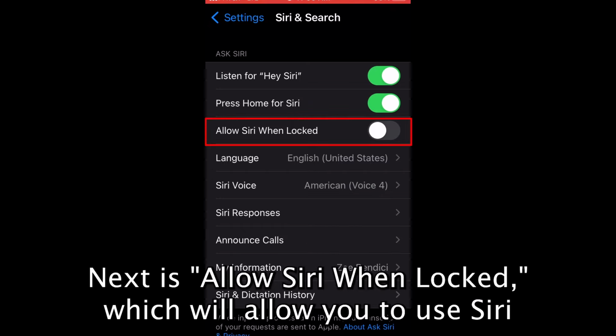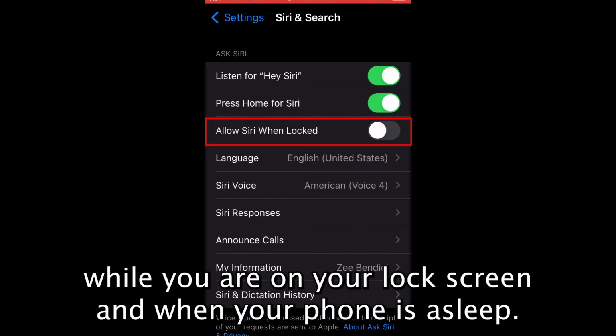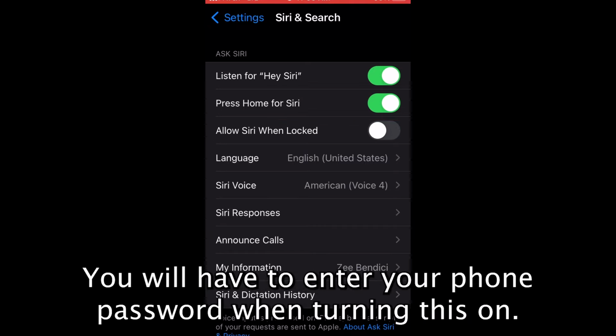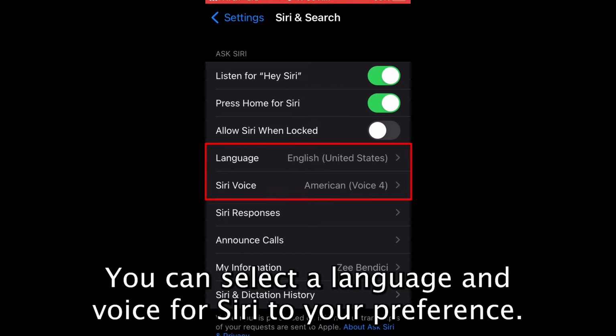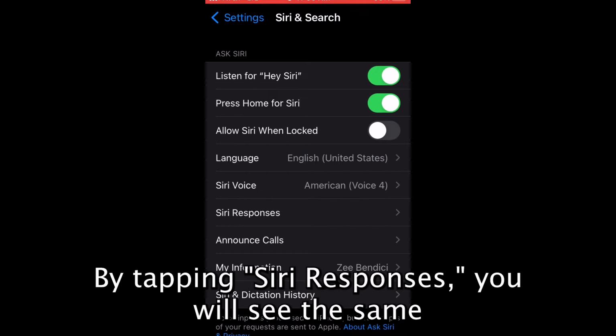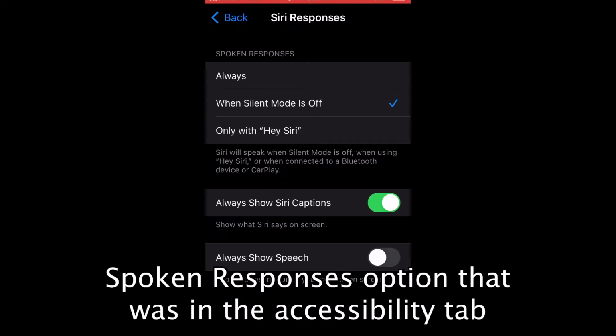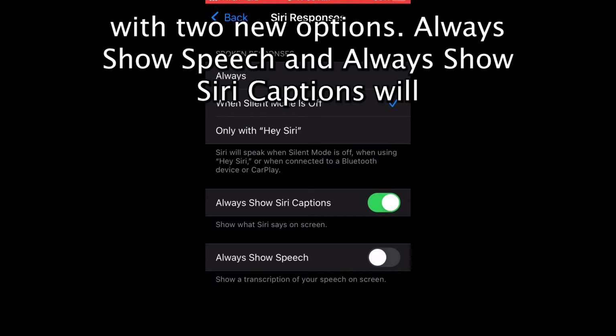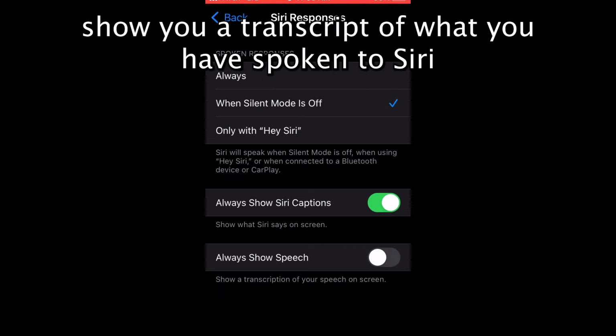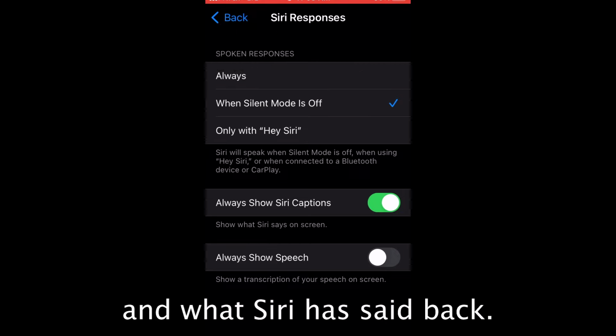Next is Allow Siri when locked, which will allow you to use Siri while you are on your lock screen and when your phone is asleep. You will have to enter your phone password when turning this on. You can select a language and voice for Siri to your preference. By tapping Siri Responses, you will see the same Spoken Responses option that was in the Accessibility tab with two new options. Always Show Speech and Always Show Siri Captions will show you a transcript of what you have spoken to Siri and what Siri has said back.